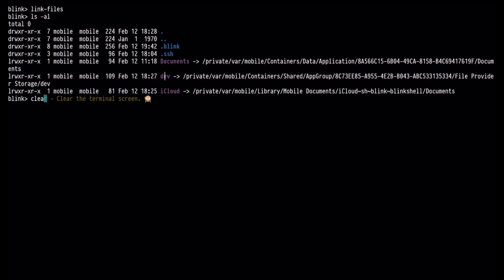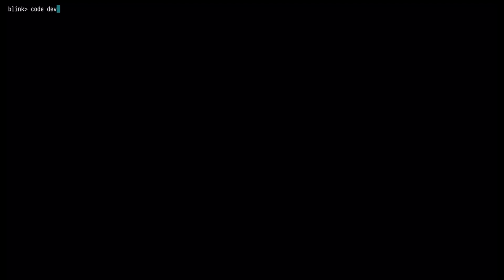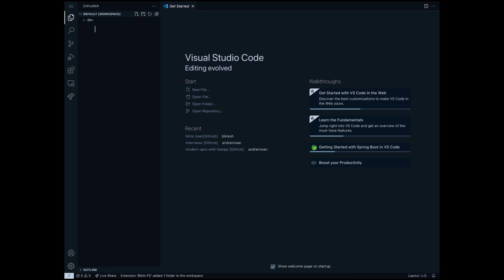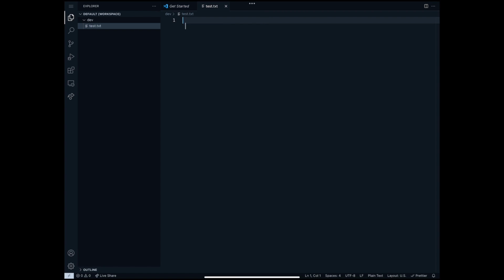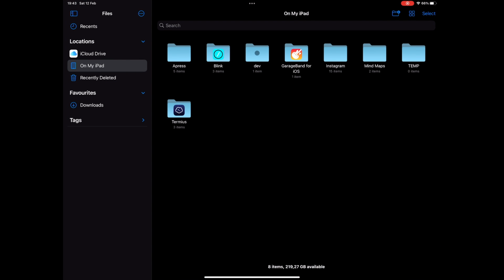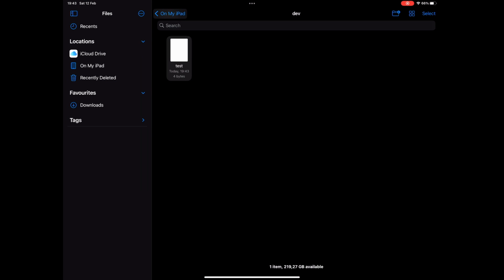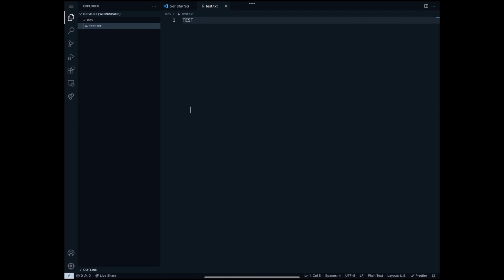Now, if I say code dev, we can see that our dev folder is opening here. And of course, here we can add files. So let's say I want to add a file here. I'm going to call this test.txt. And here I can write whatever I want, test, save it, of course. If I go to my file system, open the dev folder, I see the test file right here. So this is indeed a very nice feature, as I said, to work with local files.